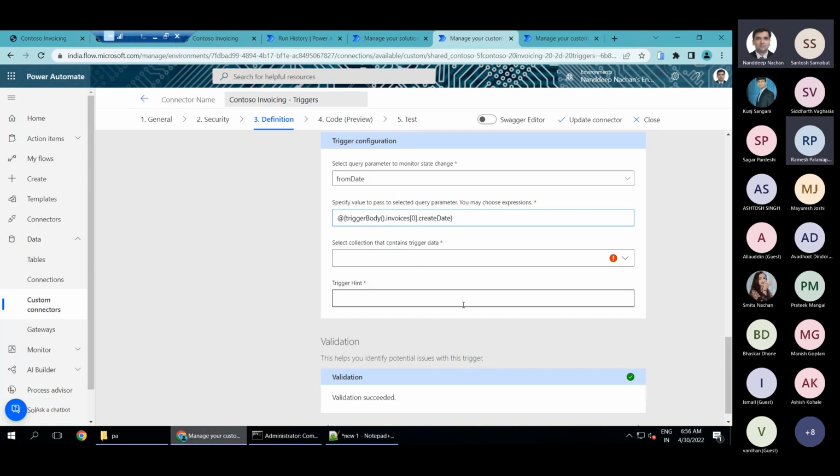Then the next thing that we can do is select the collection that contains all of the data that we have got. And this is the invoices, which will be returned by that collection, because all of those things will be available in all the invoices as a body there. If you want to specify any trigger hint here for the users who are going to use your trigger, you can do that, because this is just the custom connector. For example, if you want to show this kind of a hint to the end users who are going to use your trigger in Power Automate, you can specify that here.